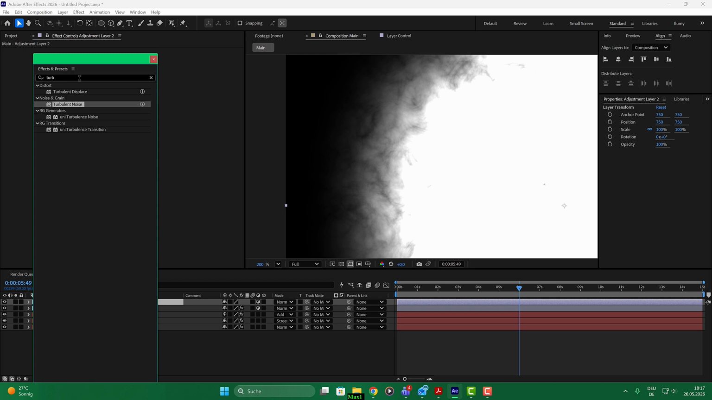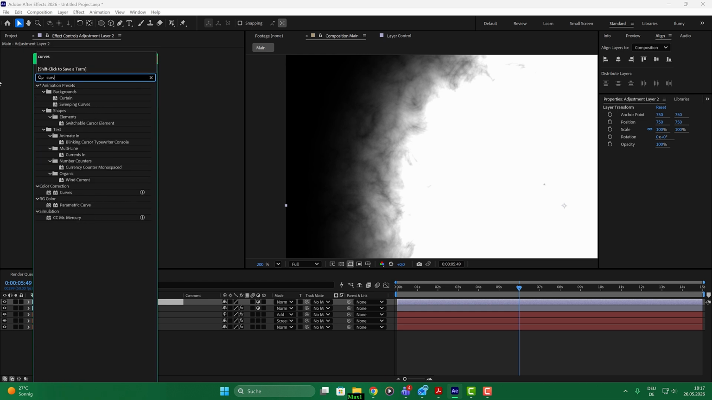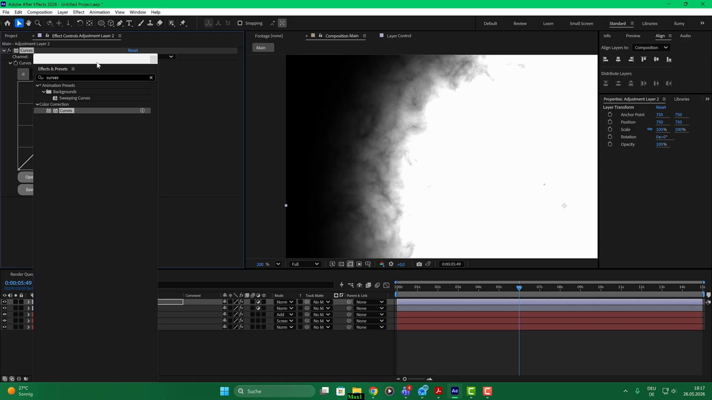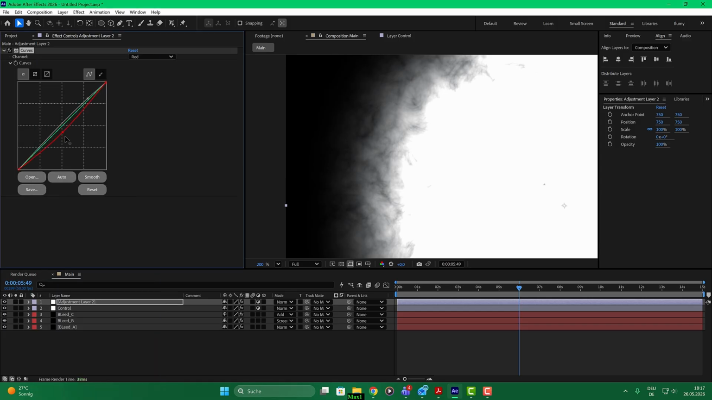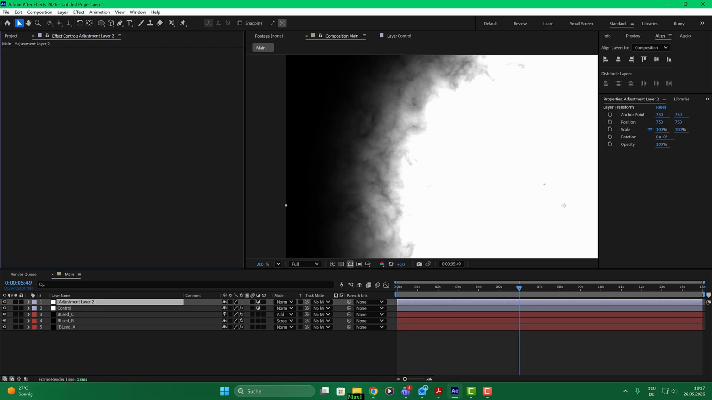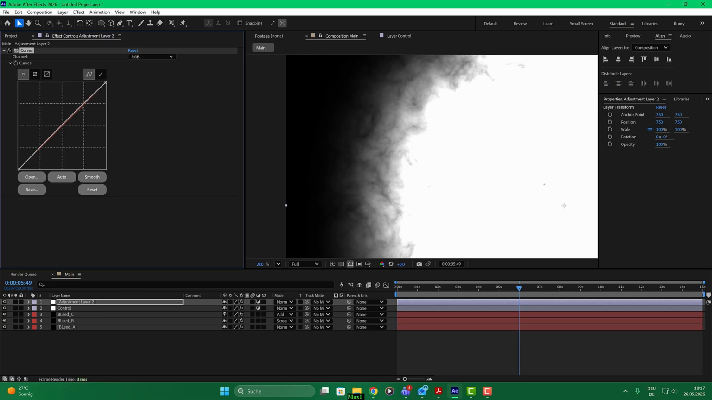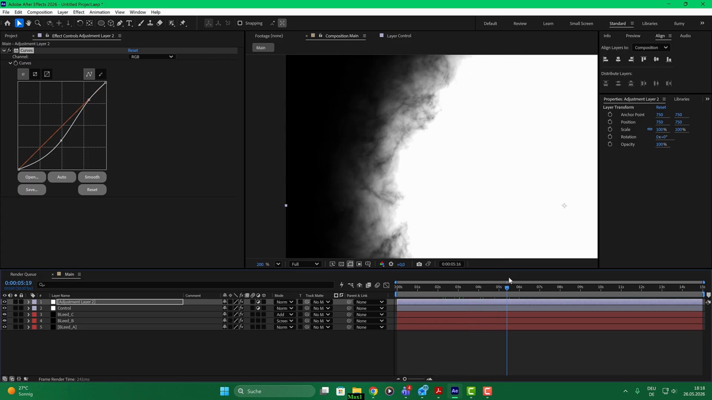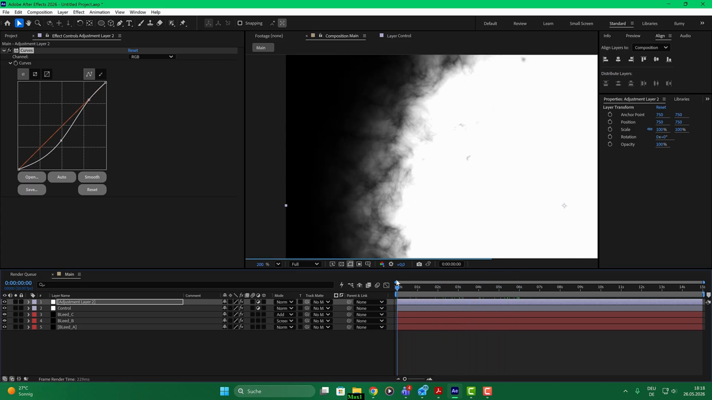And let's see if we can push some details with curves. Here we go. Let's see. Don't want to have the RGB. I just want to have this one. Here we go. So as you see, we got this thing here going on to get a bit more detail, a bit more contrast here in the edges. Yeah, that looks quite cool.